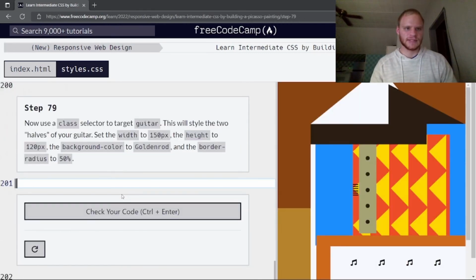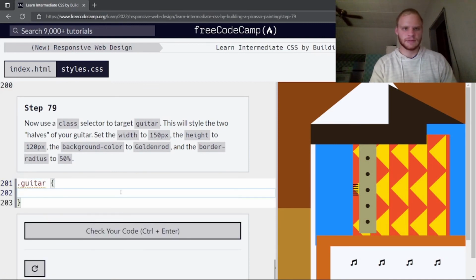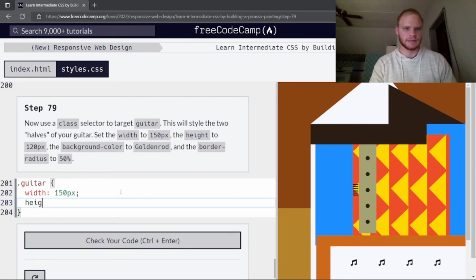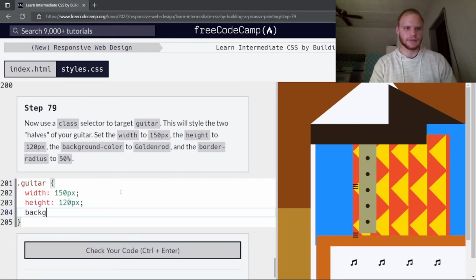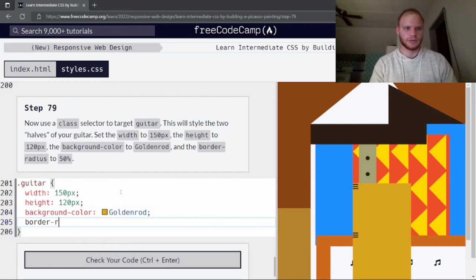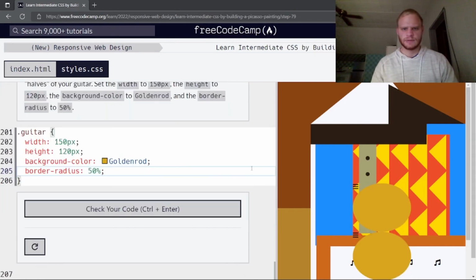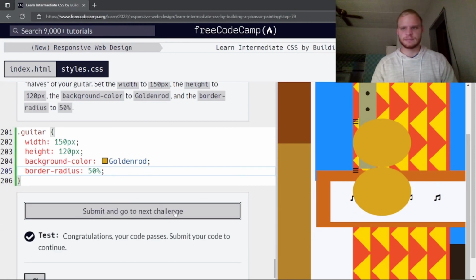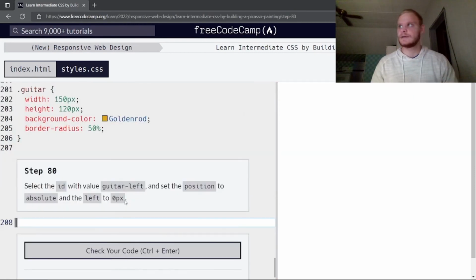All right, now use a class selector to target guitar. So dot guitar. This will style the two halves of your guitar. Set the width to 150 pixels and height to 120 pixels and background color to goldenrod. Okay, and border radius to 50% to round it out. All right, okay, I can see the guitar coming in.